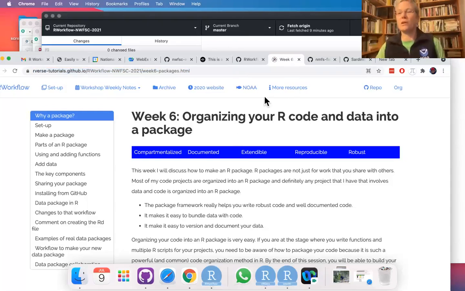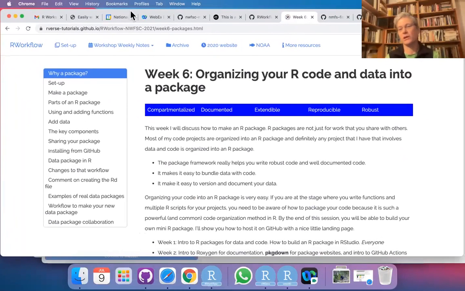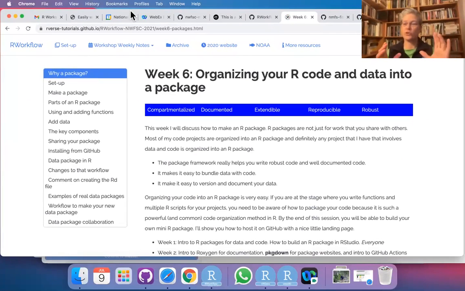Okay, everyone. So this week we are changing gears a bit, and I'm going to be talking about packaging your code or your data into an R package. And today the material is going to be an overview of packages, but also show you how to create one in RStudio. It's quite straightforward.